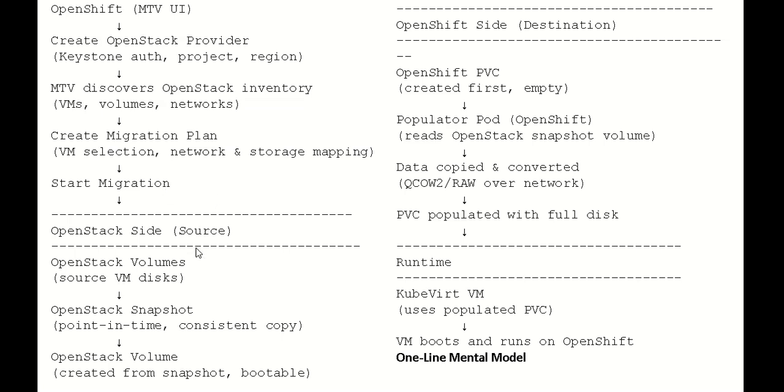Once I start the migration, OpenStack volumes will get created, and a snapshot will get created, a point in time copy. These volumes are bootable. Once the volume creation is completed, OpenShift will create PVCs, and these PVCs will get the data using the Populator Pod. It will copy the data from these volumes to the PVCs, and it takes around 4 hours for 250 GB of VMs. Once the data is copied, it is converted to a raw image over the network. Once that is converted, our VM is up, and we can run the VM.